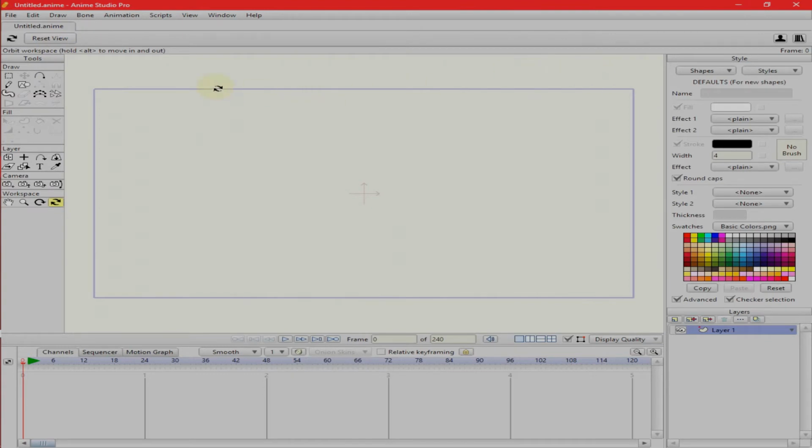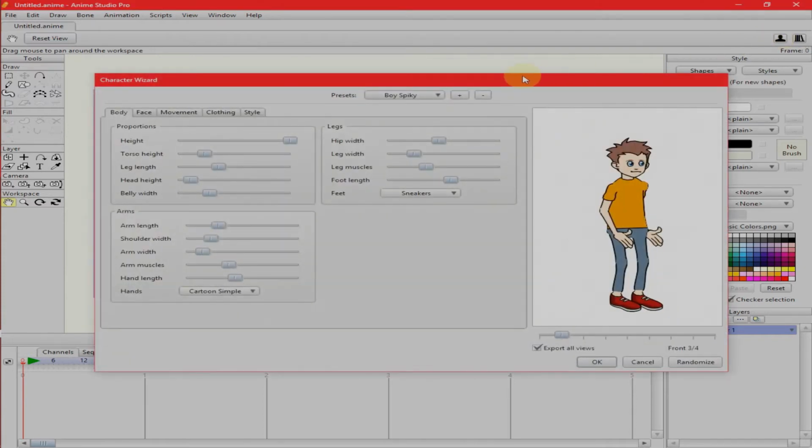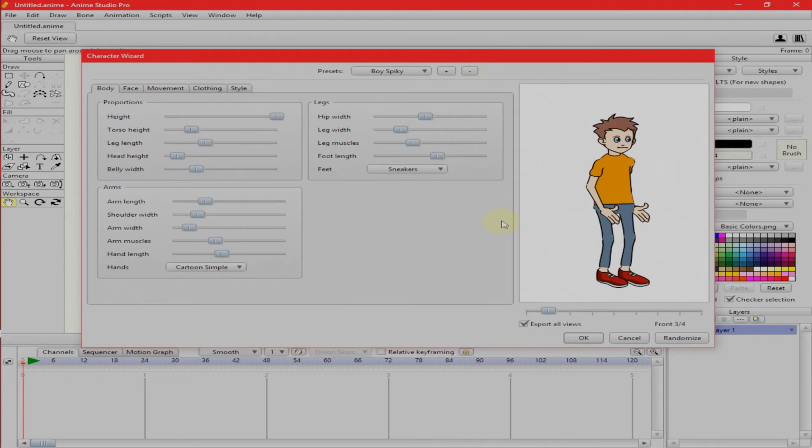So how to import a character in Anime Studio Pro. It comes with built-in characters, and you can still customize them. Go to the panel on your top right corner where it says Character Wizard, and left click. It should load up this window. This is the character, but we're not going to be using this same character. We're going to edit the character. I'm going to show you how to animate using the same character.